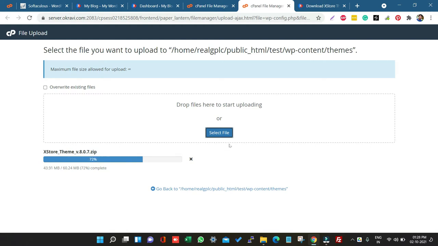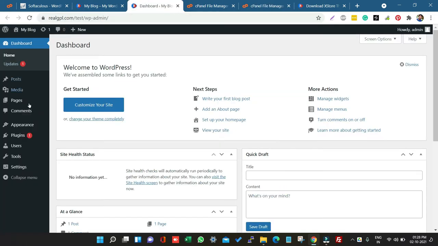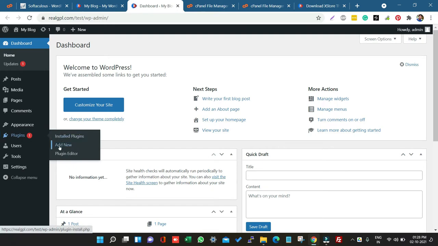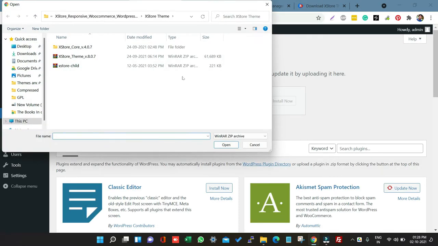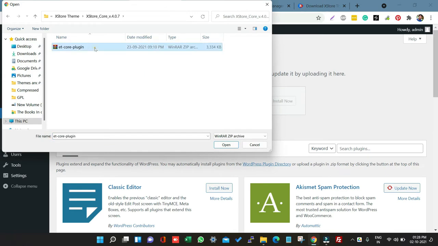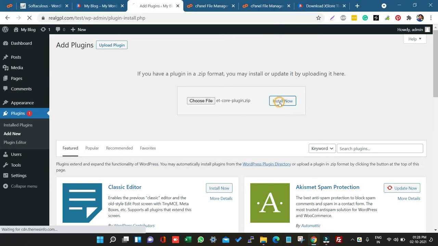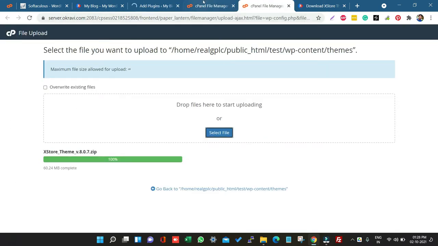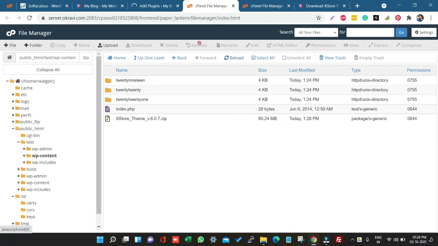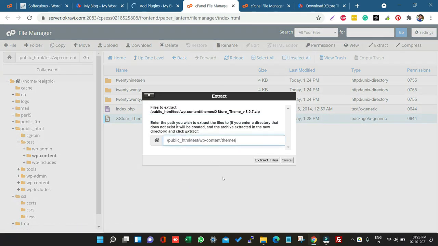While it is getting uploaded, I'm going to WordPress, going to plugins and clicking on add new. I will be installing the Xstore core plugin. Click on upload, choose file, select the core folder, select the core plugin, click on open, and then click on install now. I think the theme has already uploaded. Go to the folder, click on reload, and here you can extract it. Right click and then click on extract, or just unzip it.